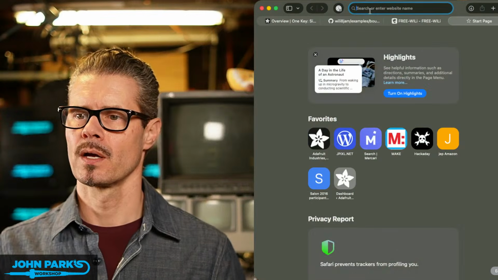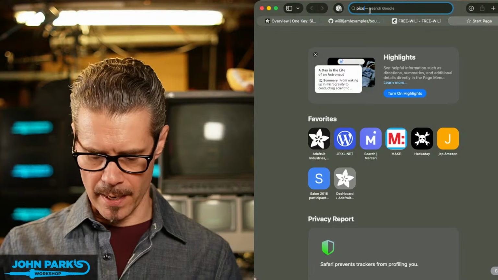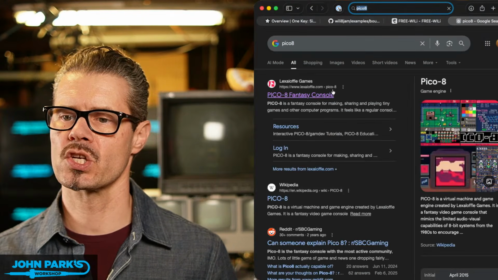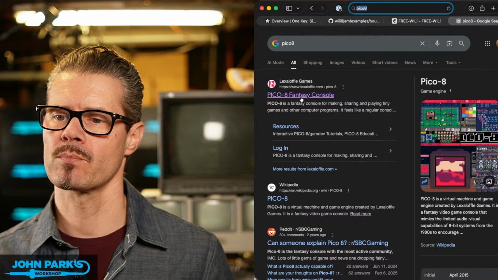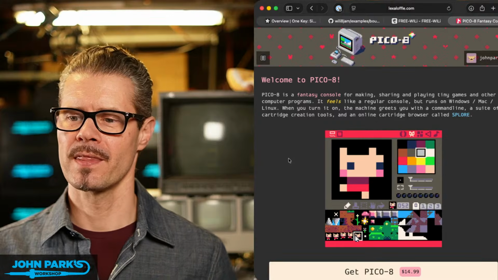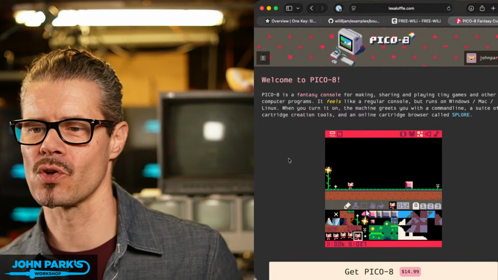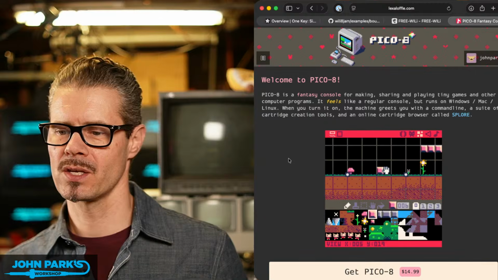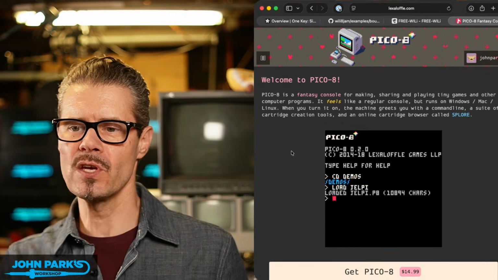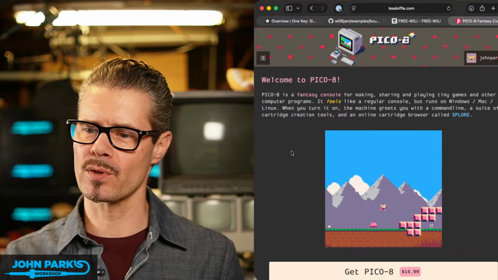I'm going to go back to the browser here. Pico-8 is at Lexaloffle Games, lexaloffle.com, but just search for Pico-8. This is the Pico-8 Fantasy Console. Pico-8 is just amazing. It feels like an 8-bit computer that never was.